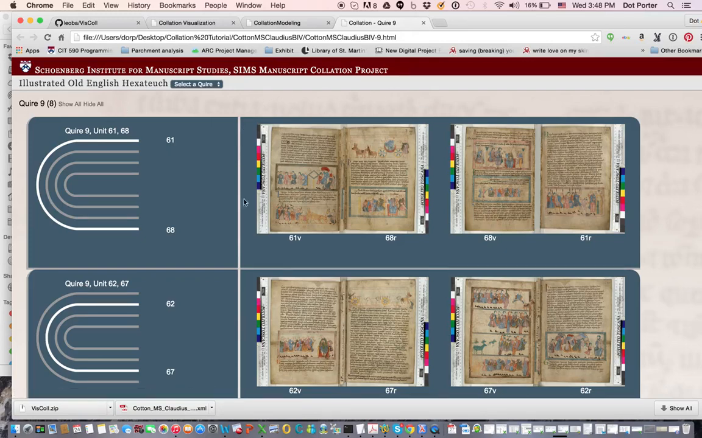Over here, we're pulling in the images from where they live online. And what we have is a bifolium view. So we have 61 verso here and 68 recto here. It's the inside of that bifolium, and then here's 68 verso and 61 recto. So you can imagine it's as though we've taken the book apart, and here's the outer bifolium, and then we turn it over, and here's what it looks like on the other side. But we don't actually have to take apart the book, which is pretty great.